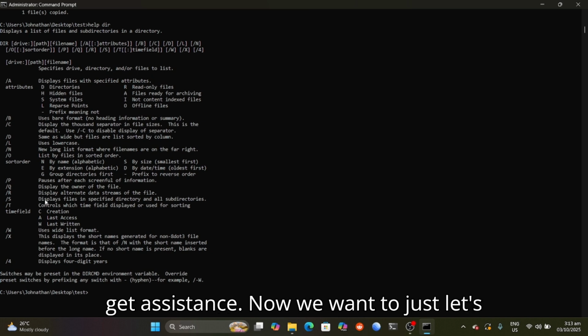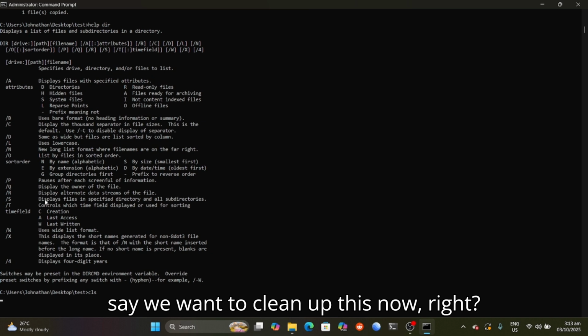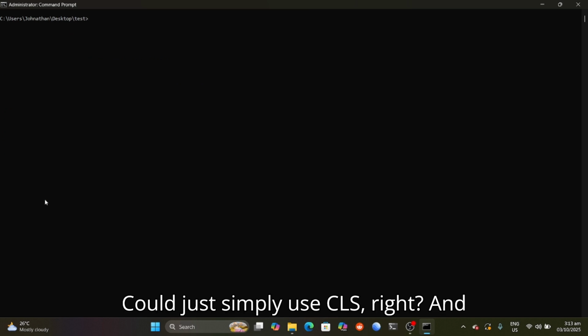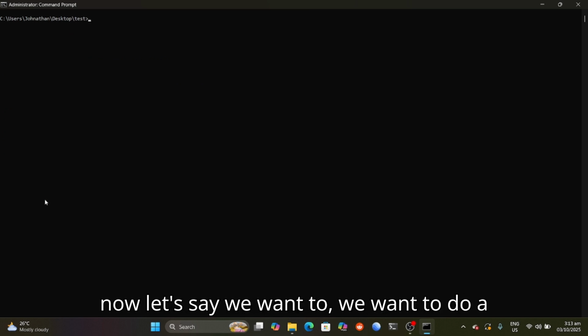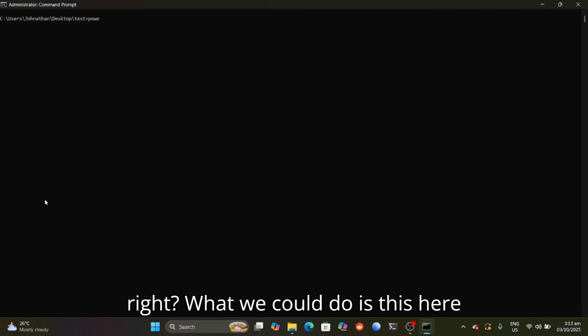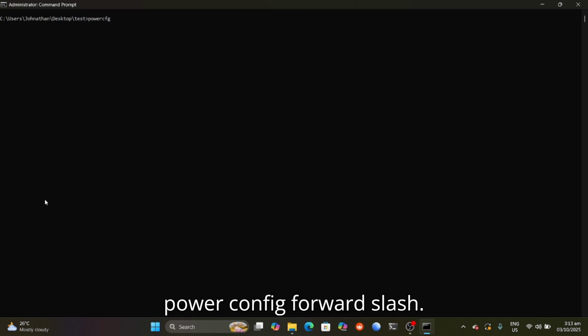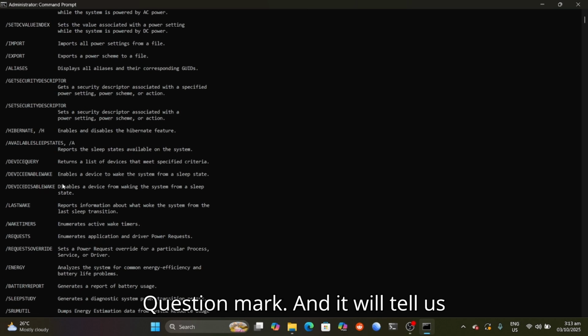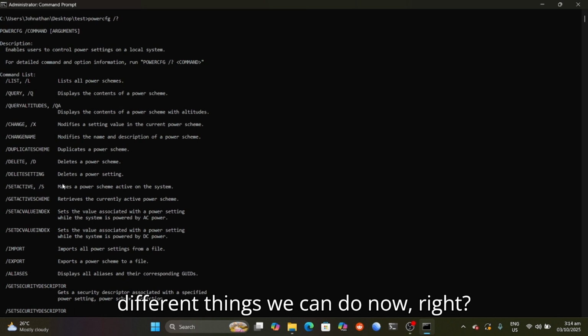Now let's say we want to clean up this screen, right? You could just simply use CLS. And now let's say we want to do a checkup on our network. What we could do is this here, ipconfig /? and this will tell us different things we can do now, right?